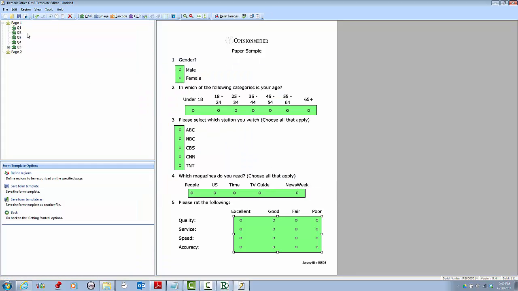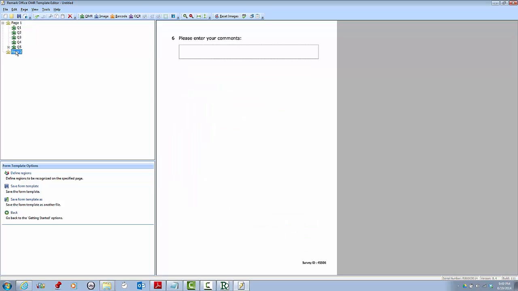And also you may want to make sure that this is in order: Q1, Q2, Q3, Q4, Q5. Sometimes you might see Q1, Q3, Q4, Q2, Q5. I've had some people get this out of order. So you always want to make sure that these stay in order, or when you run your scan, it's going to cause issues.